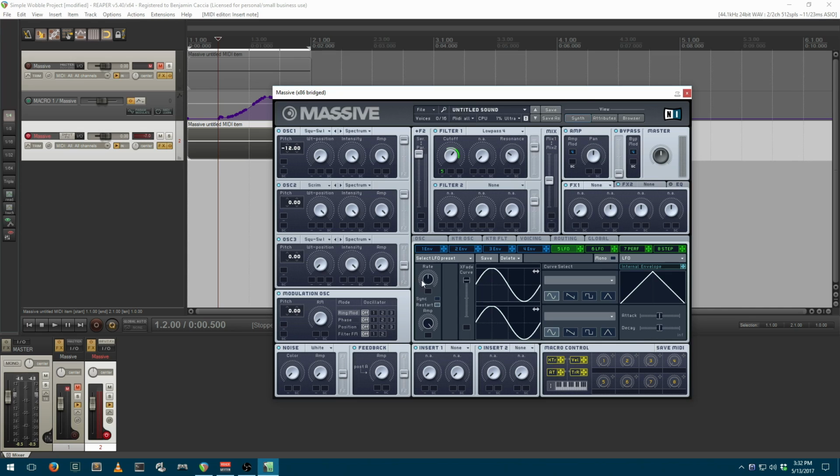Now you'll notice that the rate is set to free, so I can adjust this as I like. And we'll get to that in a second. We're going to map a way to control that rate. But first, I'd like to make the sound a little bit bigger and more aggressive.